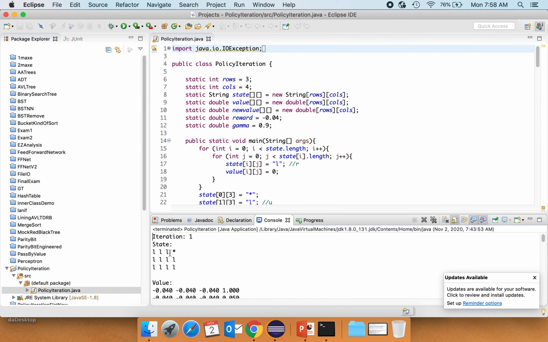I didn't use a random policy. I just have a really bad policy. Rather than going right or up, I always go left, so I go away from this one over here. So the question is, can we actually get the right policy? Let's have a look.